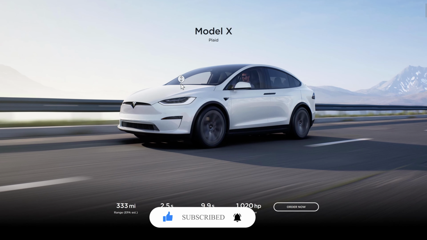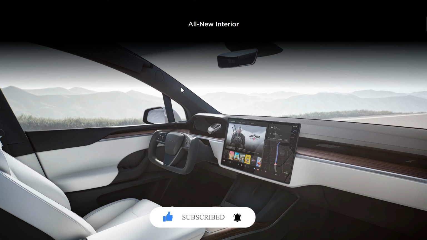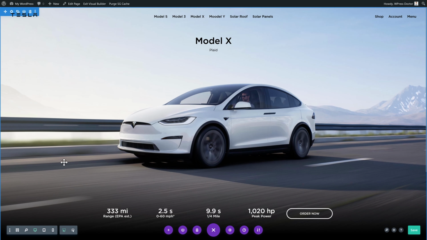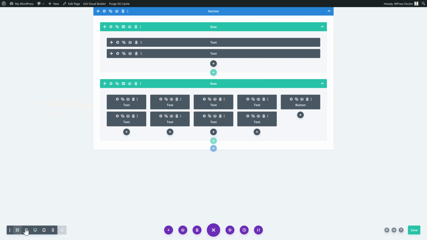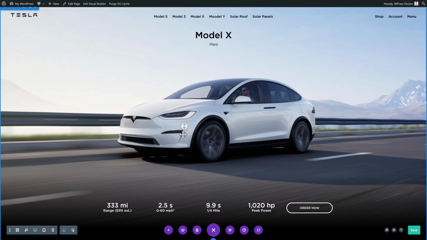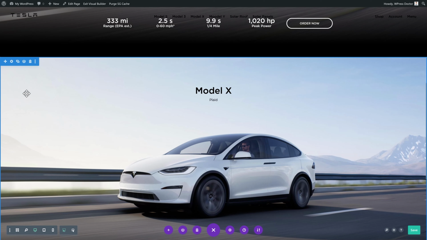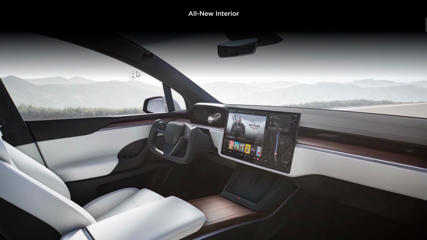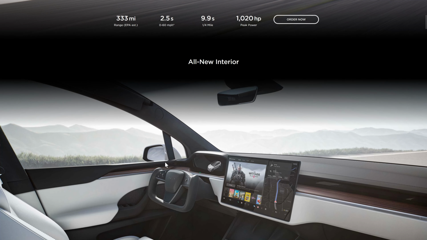Then we go to the next place, all new interior, like this. Really easy to create. You just duplicate your entire section, like this. Then we go down and change this background, upload it. And now the gradient has been turned upside down. So the gradient starts here and ends there.